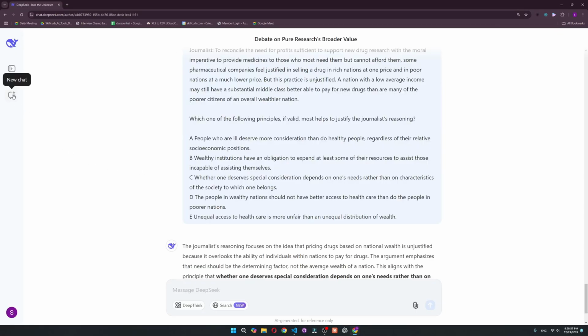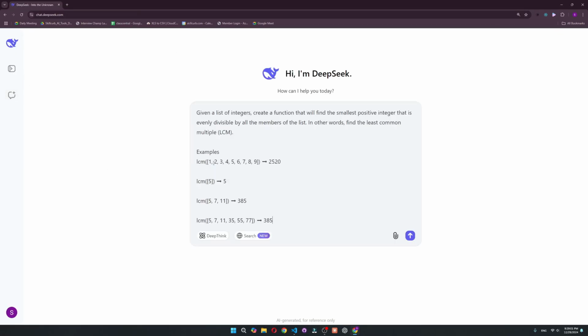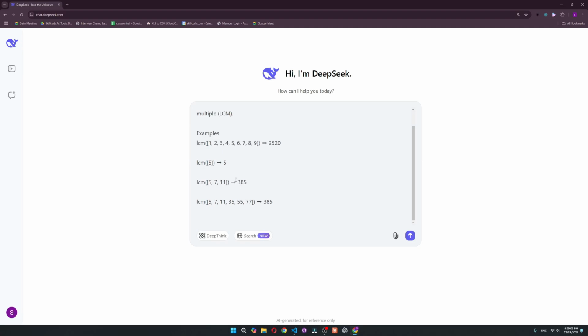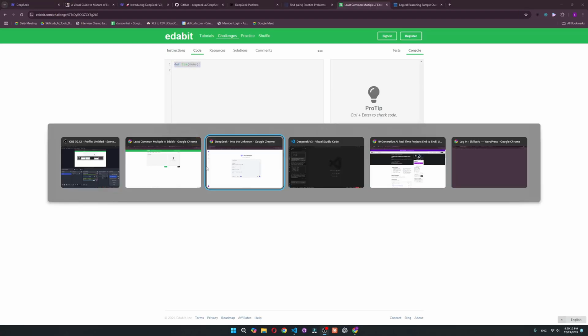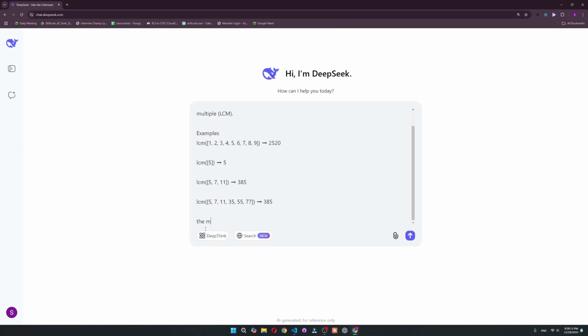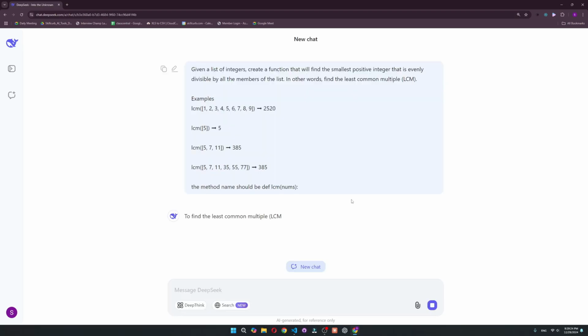I'm gonna go and open up a new chat, and let's go and paste in the question. And one more thing that I want to paste in here is the function name, which should be this. I'm gonna go and say the method name should be, there you go. So let's go and hit enter, and this should solve this problem.